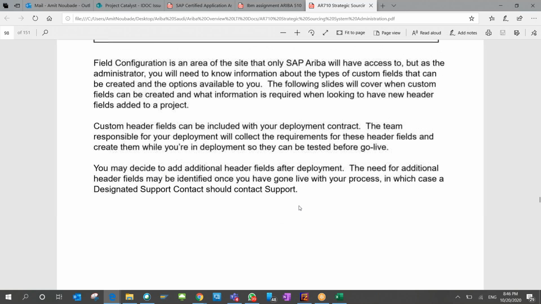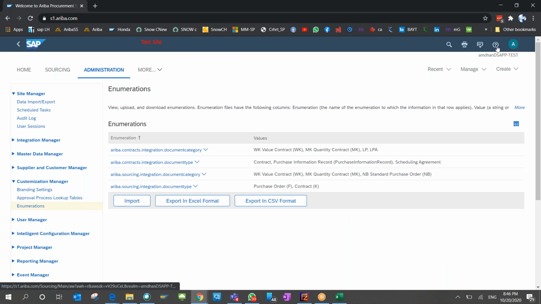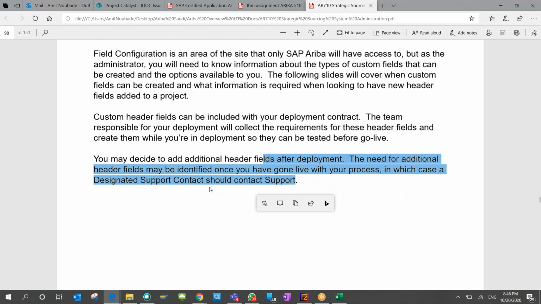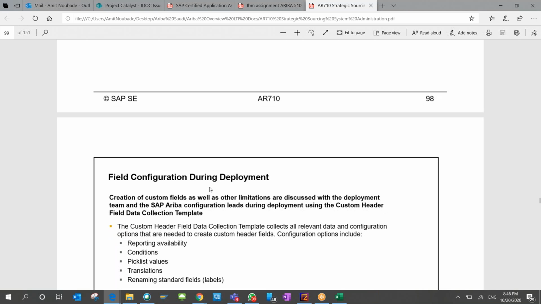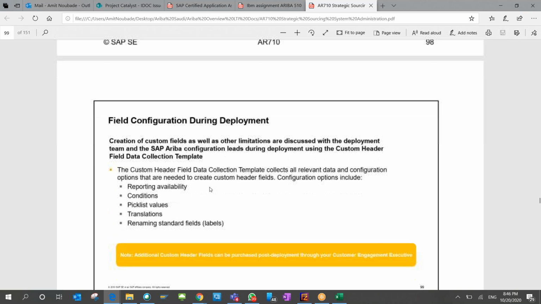So what you have to do is, if any custom fields need to be added, you have to connect to the designated support contact. You will have one S user ID and you need to go to help.ariba.com, and there you have to contact. Even if I contact with my ID, they will not respond for this. This designated admin support ID is associated with each and every contract, and accordingly this can be added.